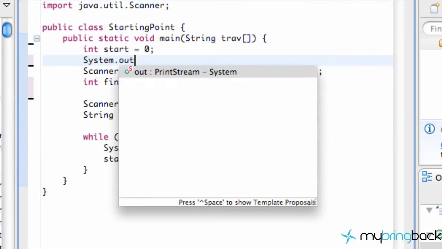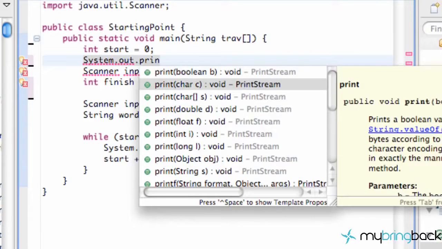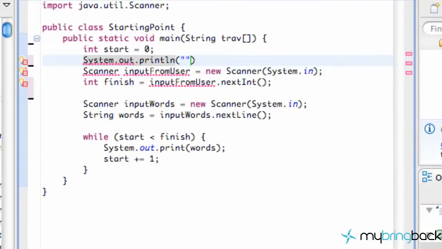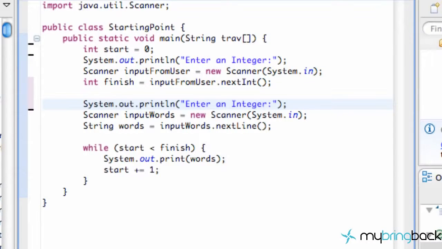So, System.out.println, nothing new to you guys there. And within here we're going to say enter an integer. And then we're just going to end it with a semicolon, copy this statement, and paste it right below our second scanner object, and this time we're going to say enter a string, because we knew that's what they were supposed to do, but they didn't, so we had to kind of define it for them. And now we're going to set up that if statement.